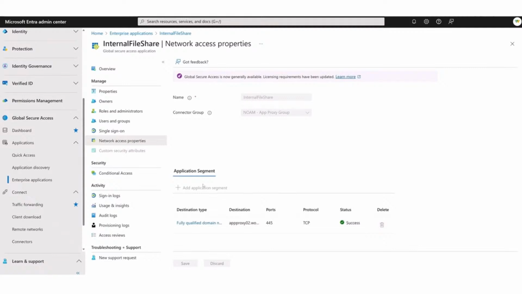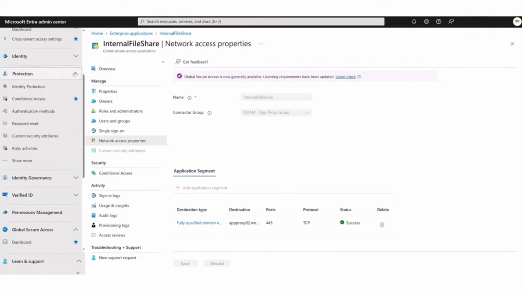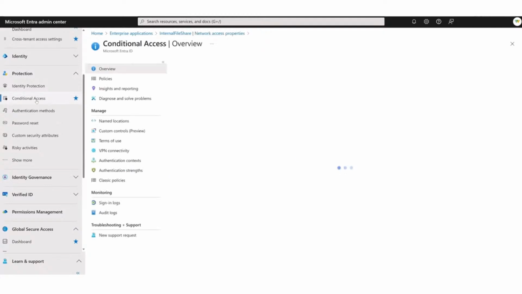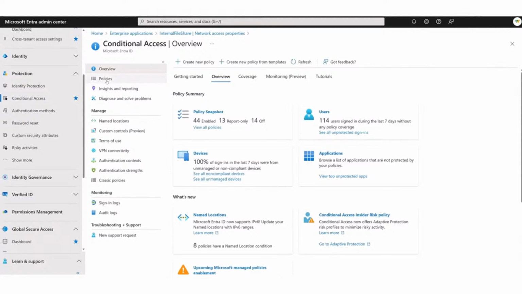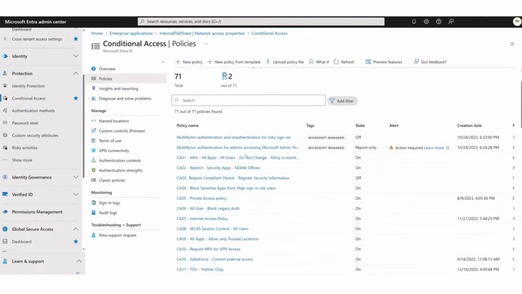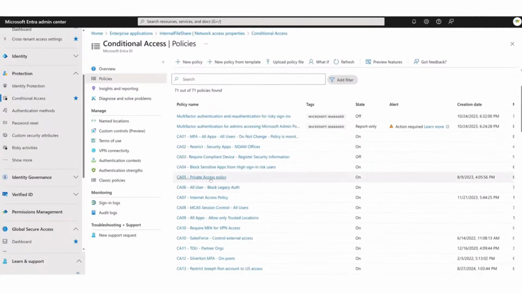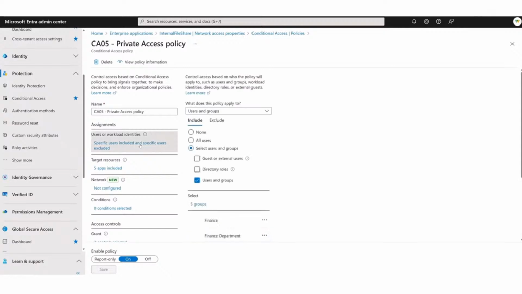So now that we have the traffic profiles enabled, the connector configured, and enterprise apps configured, let's take a look under protection at conditional access and see how our conditional access properties are configured. Here I can take a look at the policies list on the left. And I'm looking for the policy CA5, private access policy. And here it is. And I just want to walk through the configuration of this conditional access policy.